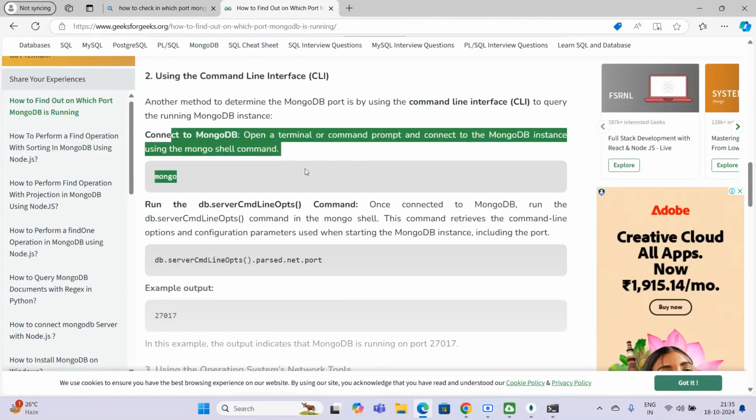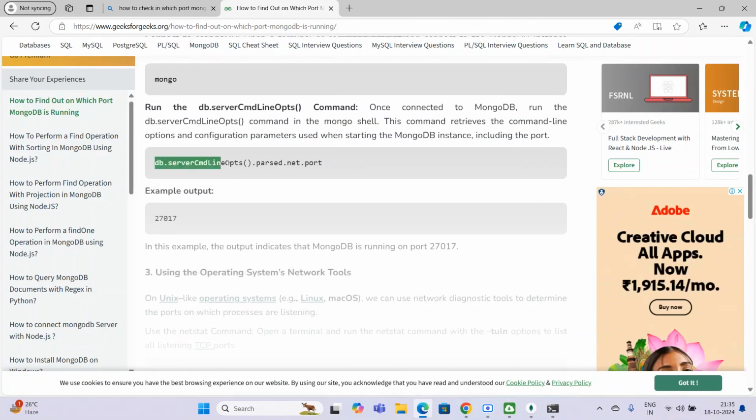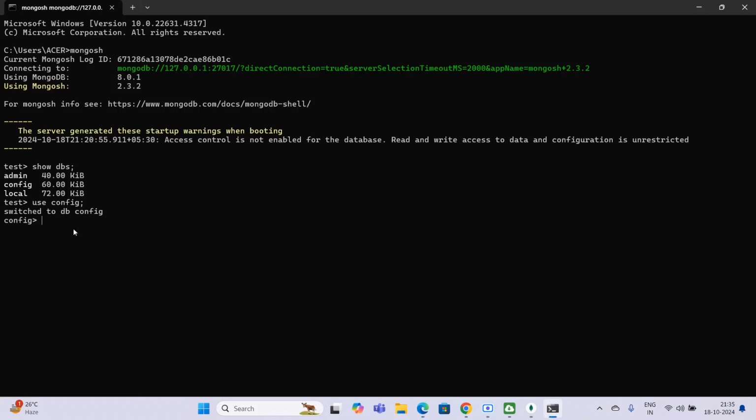Connecting to the Mongo database is not required. So this is the command. I'm simply copying this command, and I need to execute it in the Mongo shell, not in the terminal. I have already logged in to the Mongo shell. I simply paste this command and press enter. You can see 27017. This is the port where the Mongo database server is running. So we are good to connect.